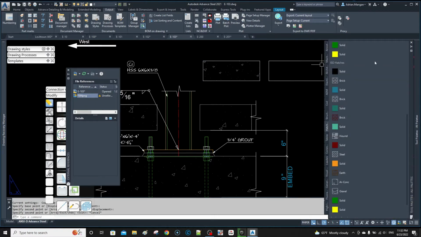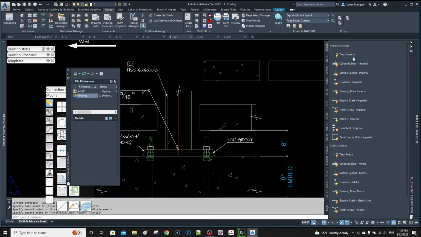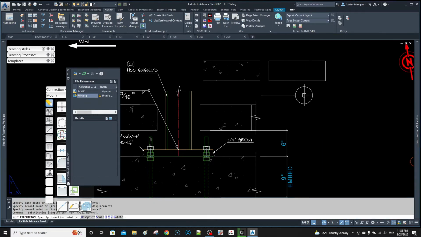Now if you don't have these palettes opened, they're very useful. You have some other ones in here, like, and I use all these tags, annotative. I can't even say the word right. So I use these, you know, you can use tags and stuff like that. So that's the general idea.